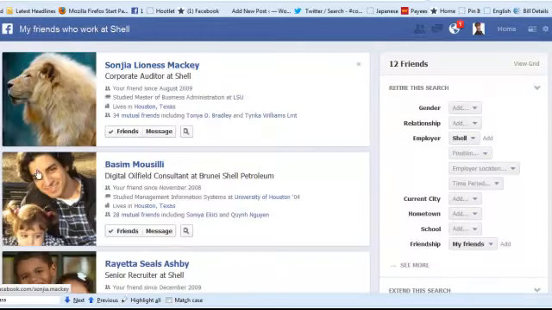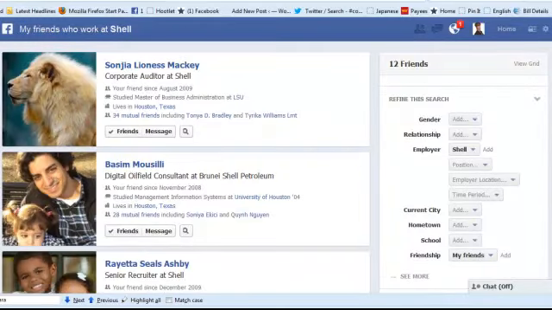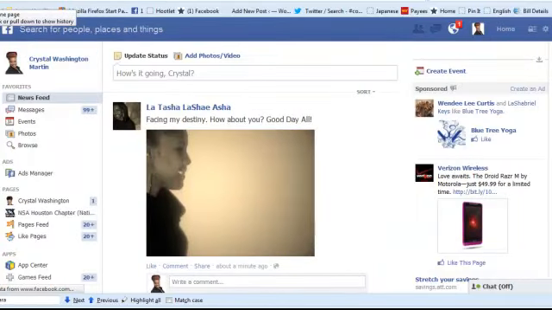As a result, it shows me a list of all my friends who work at Shell. Okay, so if I'm interested in getting a job there, now I can start to see what people that I know socially are already there.